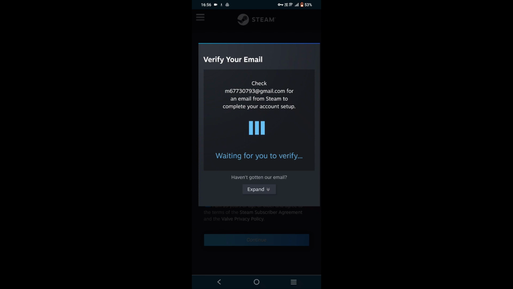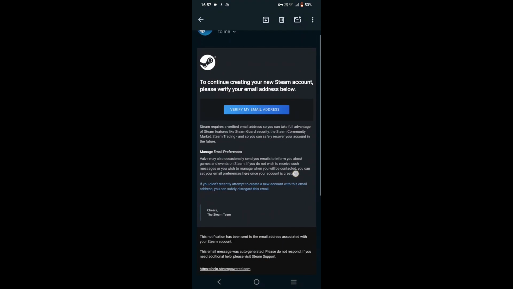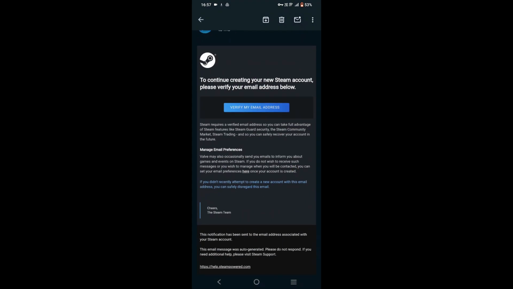Now you will be sent a verification. You need to verify your email. Let's check our email. Now here you can see Steam has sent an email verification. Let's verify our email address.